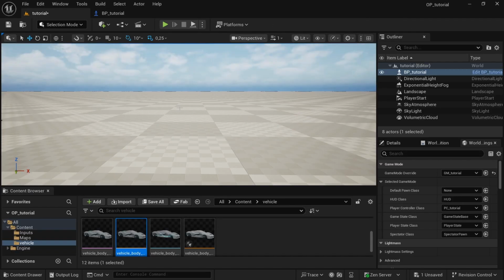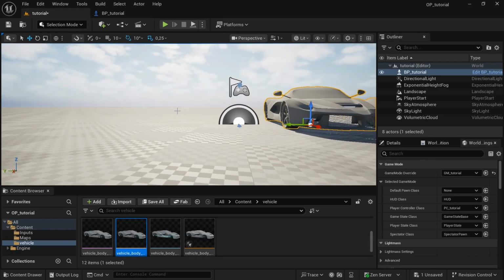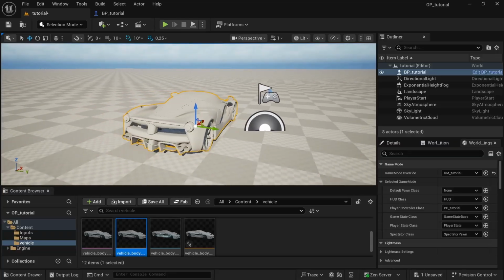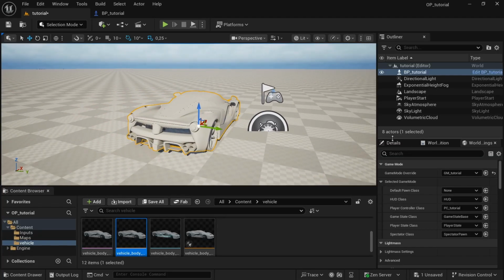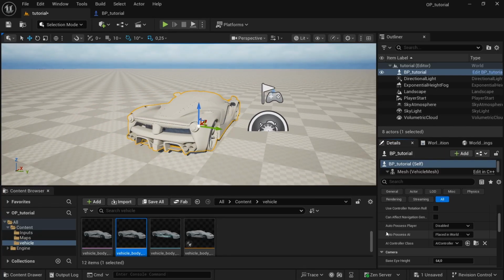And then we're going to head over and play the actual level. So the vehicle is still in the level. Select the vehicle. In the details panel, I'm going to go down to auto possess player, disabled. Set this to player 0. Something I forgot to do was set up a camera because things might go haywire.